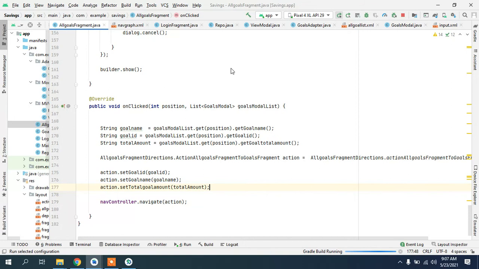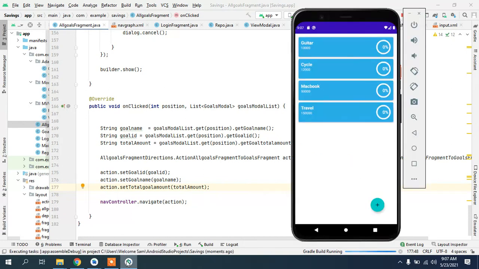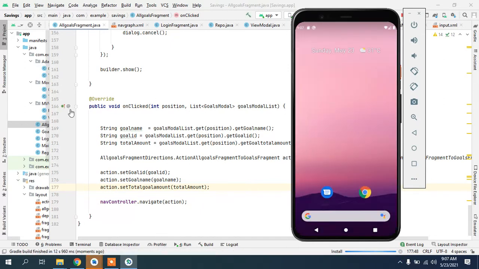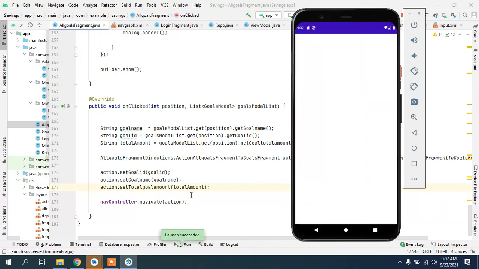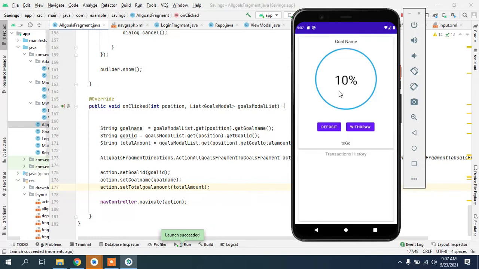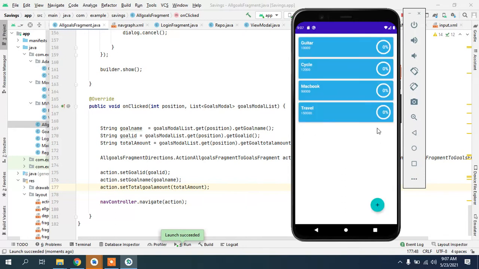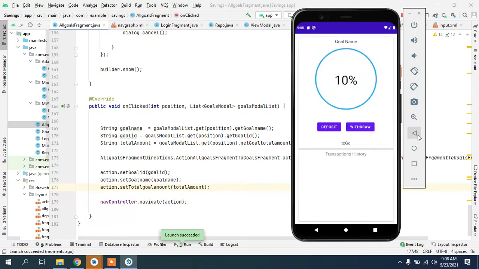Now if we click, let's see what happens. It should take us to the next fragment if we click on one, but obviously we will not be able to see how we utilize these values. So we click on this and it is opening, but obviously there are no values being displayed here. And this 10% is something I set as the default, but we can take care of that later.